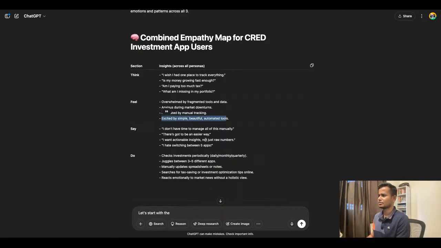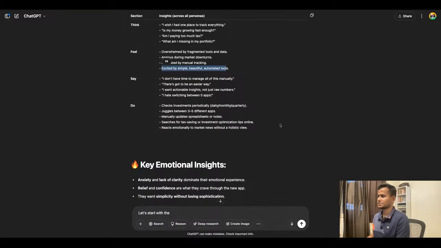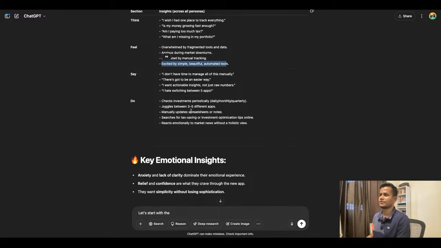Then saying, I don't have time to manage all this manually, so they need a fully automated solution. There has got to be an easier way. All those things they do: check investments periodically, juggle between 3 to 5 different apps, manually update spreadsheets or notes, search for tax savings or investment optimization tips online, and react emotionally to market news without holistic review.